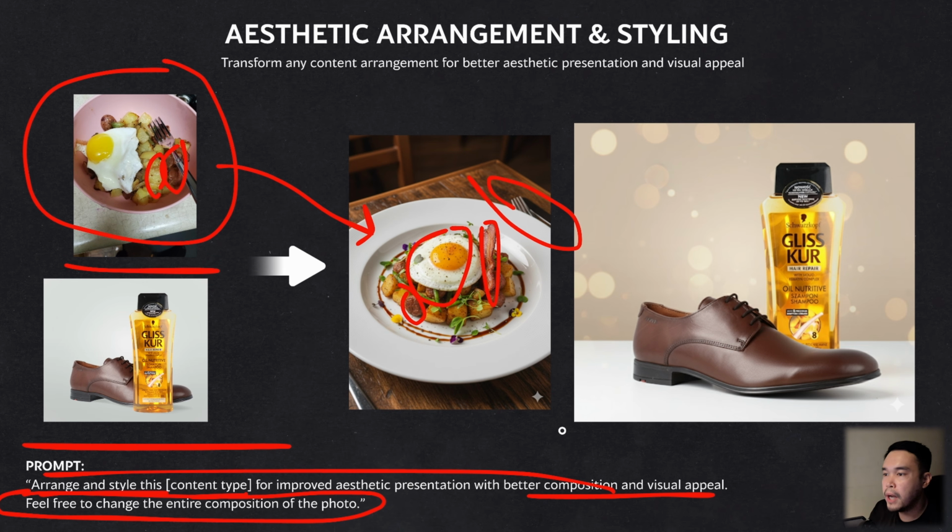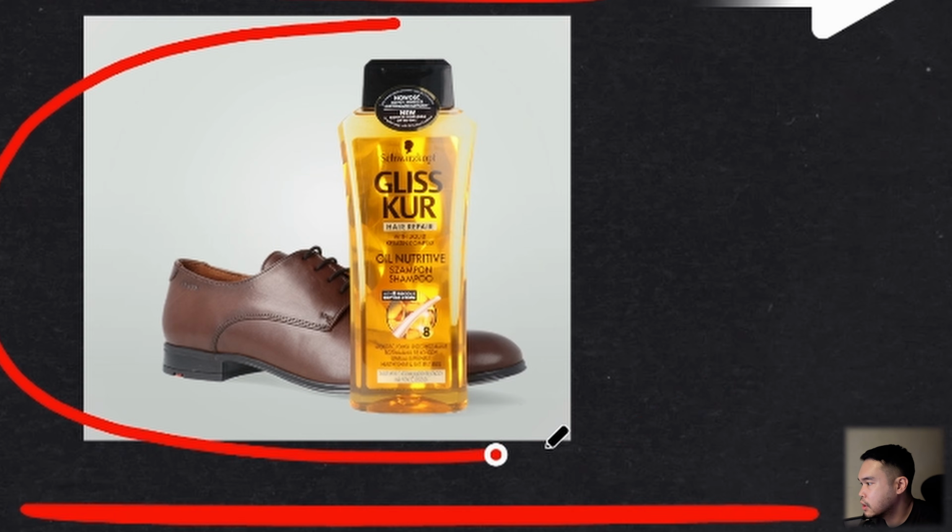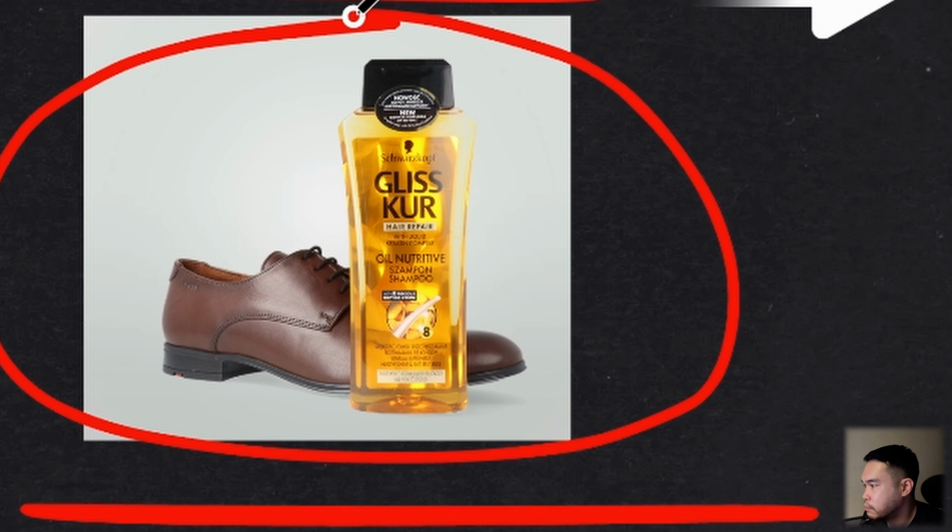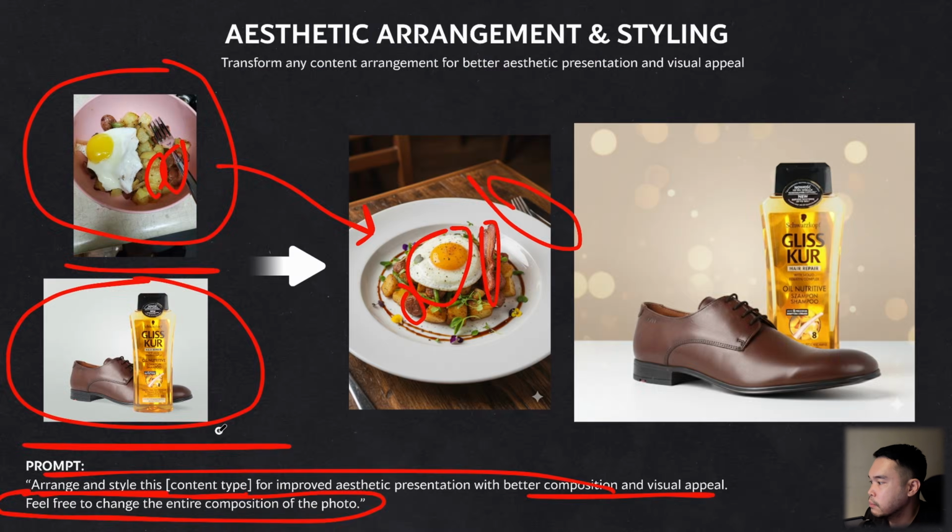Now, for more practical and useful business applications, we also have this product photo. That's bad. I don't even know why this product photo was taken this way. But we can basically use this capability to turn this into this.